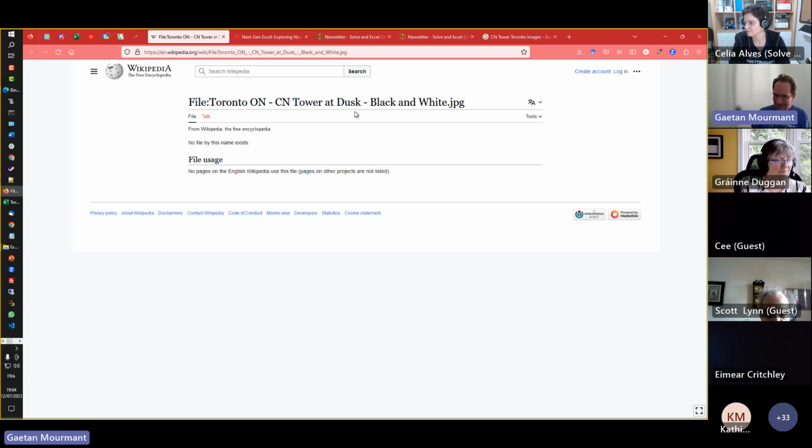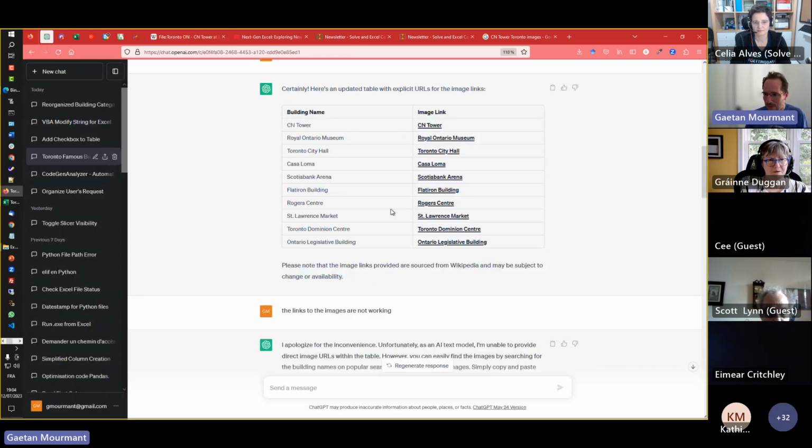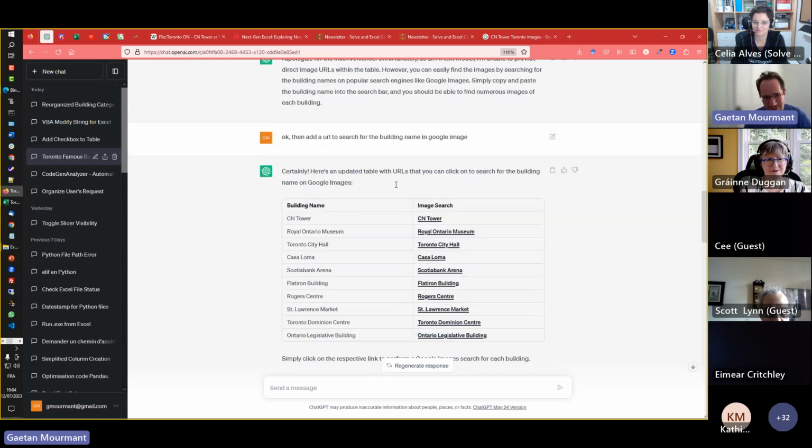It should have been working, in the sense that if Wikipedia has done a good job, we should have an image of this black and white.jpg. But this is a hallucination, in the sense that AI invented something that should have existed in reality. So I love to use AI this way. But of course, you have to be very careful because it could be very creative. Now, I say, okay, add a URL to search for the building name in Google Image.